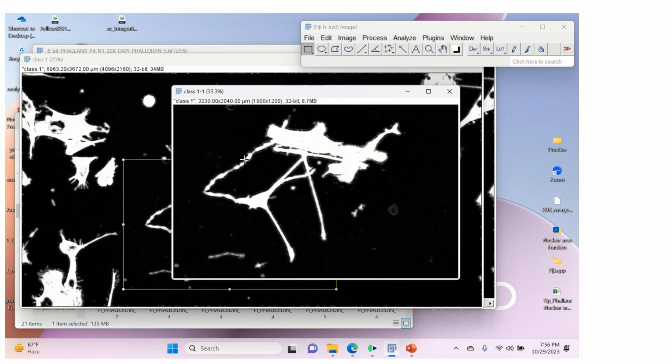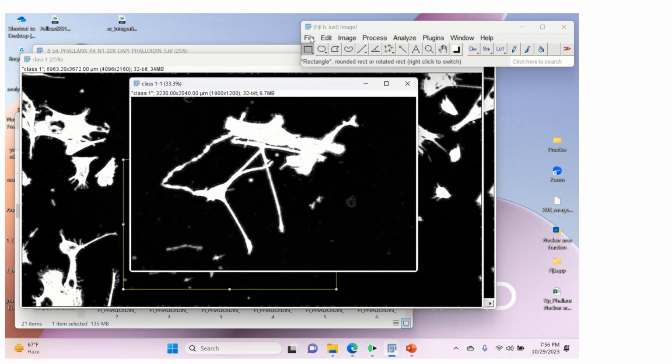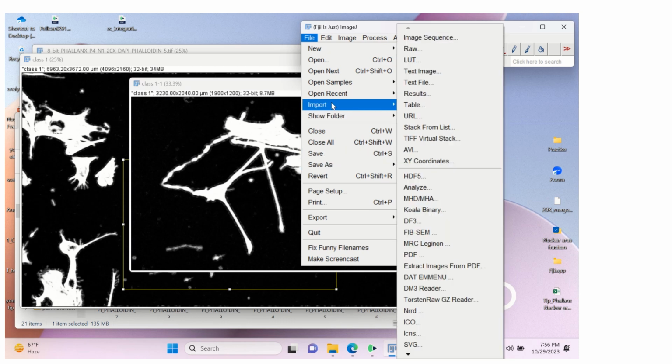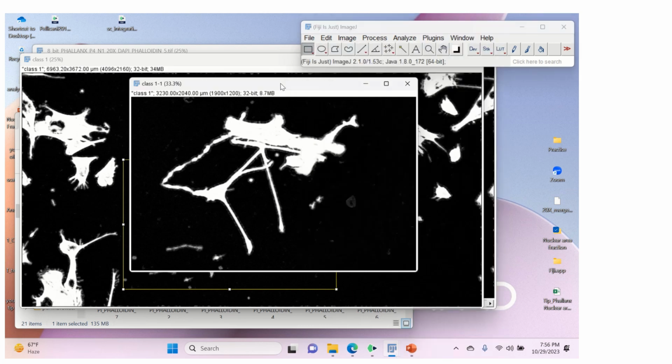You guys all have a circle for 2x magnification. You want to create a rectangle around that circle and then press Control Shift D. Then you go to File, Save As, and save it in a folder called results underscore ROI. You're going to do this for all 6 of your images, your N of 3.